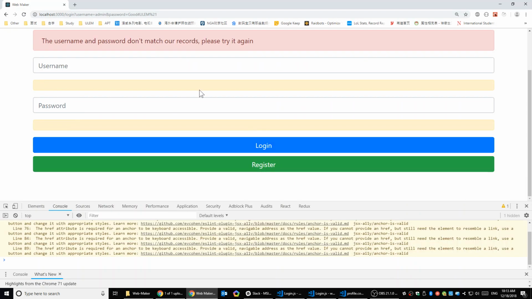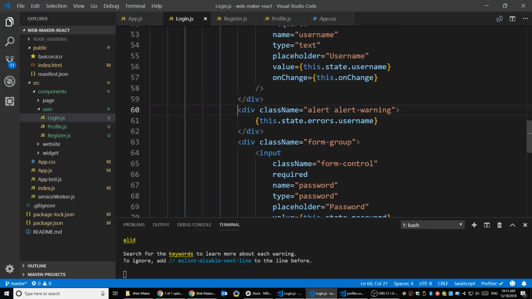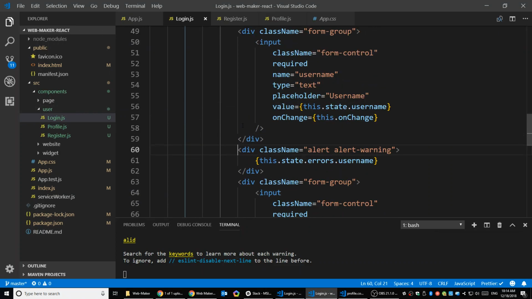Right now both are empty, so it just shows empty yellow lines here. We want to display the username error only when there is a username error, and the password error only when there is a password error. To do that in Angular, we use ngIf. In React, it's something similar.